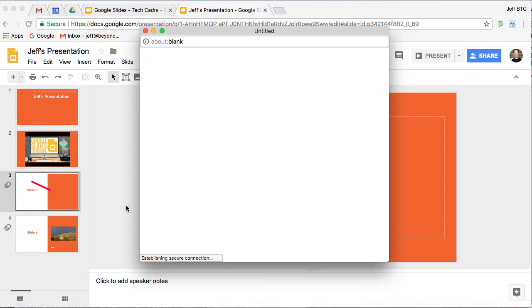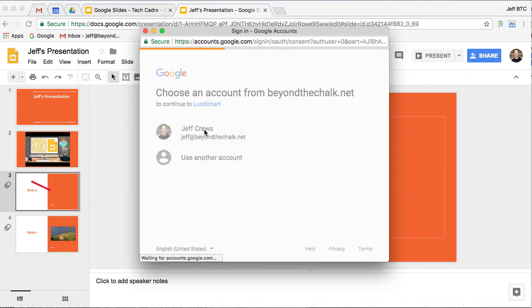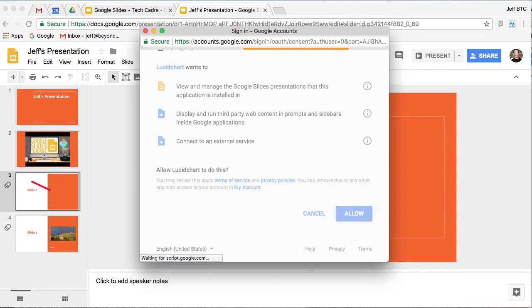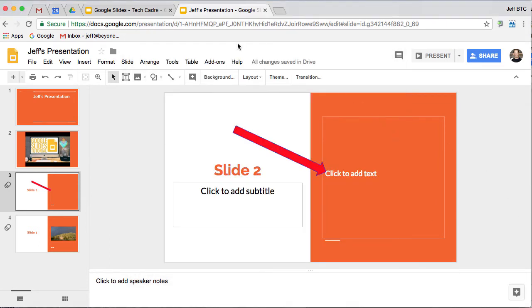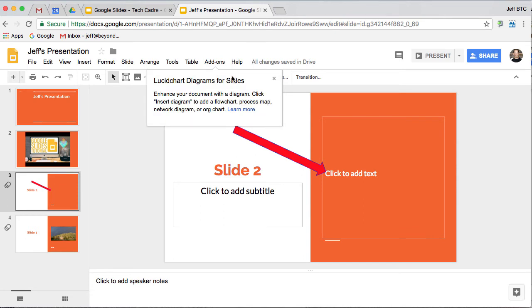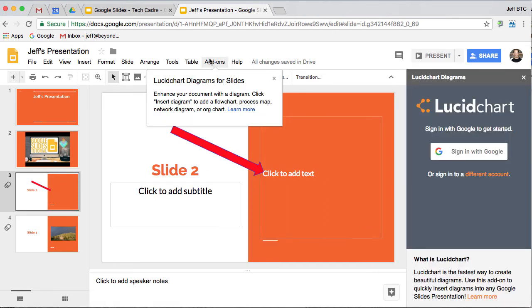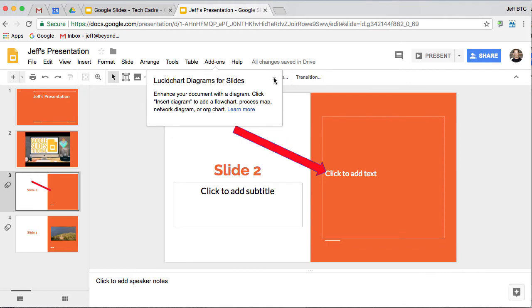So if I click on free, it's going to go ahead and I'm going to tell it what account. It's going to tell me what types of permissions I need. I click allow, and just like it did in Docs, it's going to work for a little bit, and it's going to show me that I have an add-on now called Lucid Diagrams for Slides. So again, some of these make me sign in again with Google. I'm going to go ahead and turn that off.